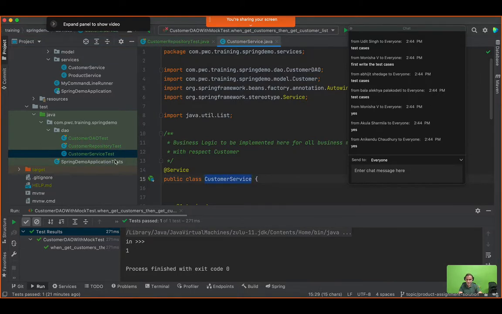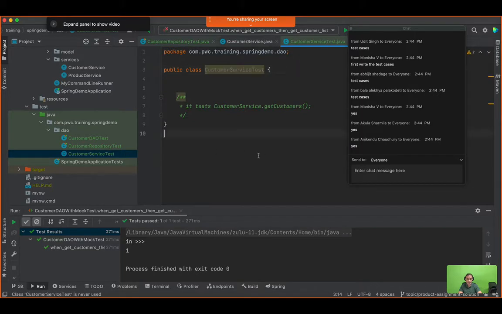$1 million, friends. You write a test case and you write the real test cases, my dear friends. So for example, customer service test, you are supposed to write the real test cases here. And from where are you going to get real test cases?